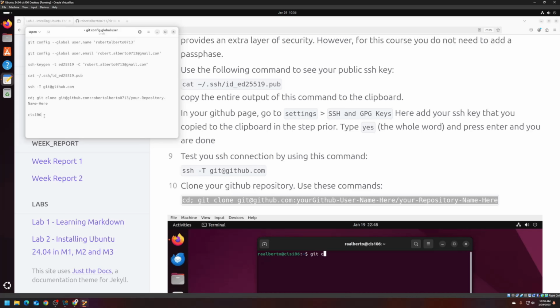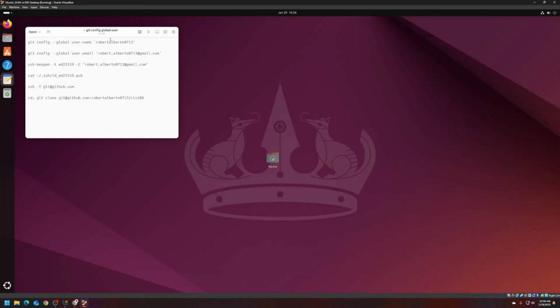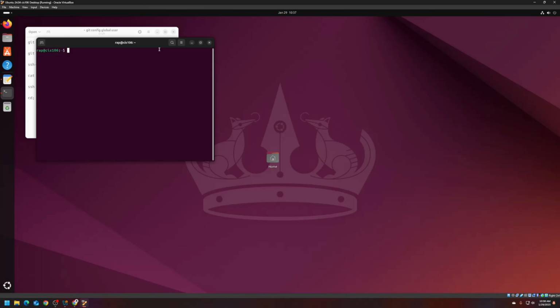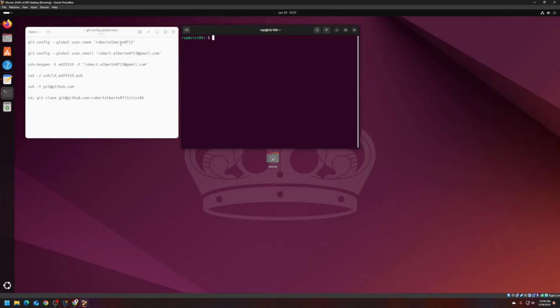That will be this, that's my repository name, right? Remember that I told you to call it CIS 106? That's part of the reason why. Now I'm just gonna minimize this. I'm gonna open a terminal and then copy paste. So let's start with this one. Copy, paste, enter. Copy, paste, enter.